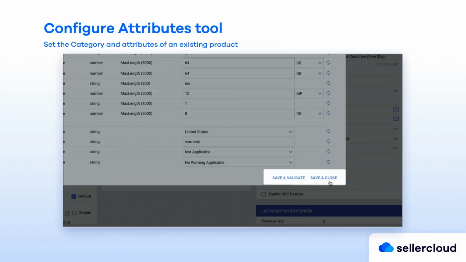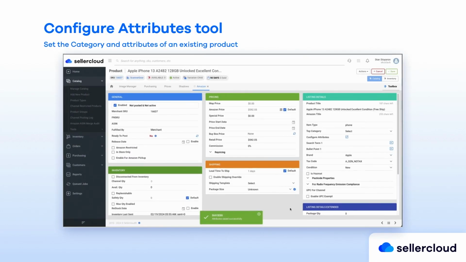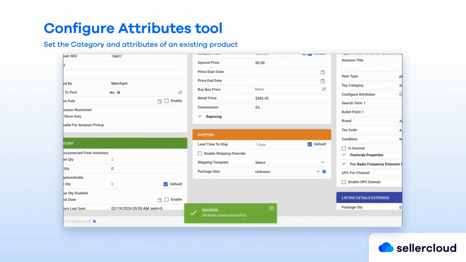Save and Validate will not only check the information that you've provided, it may also prompt a few additional attributes. This is because there's smart technology behind it that recognizes when one attribute may need additional attributes as per Amazon. Once you're finished populating that information and validating it all, you'll click Save and Close. Now you're ready to post your product.